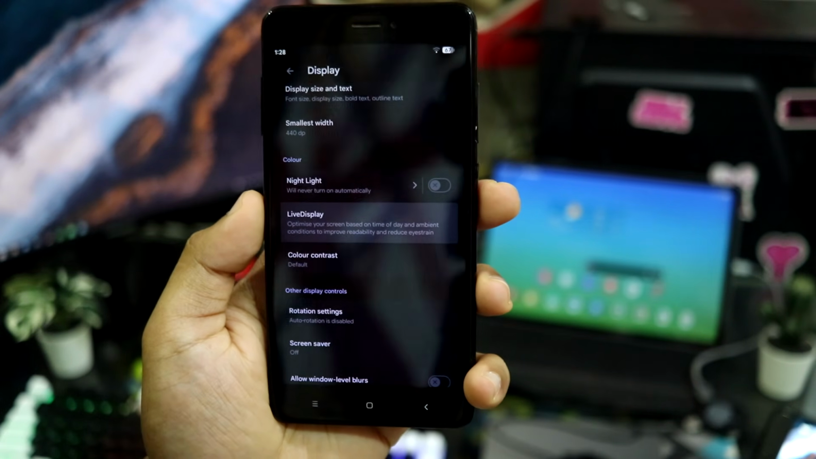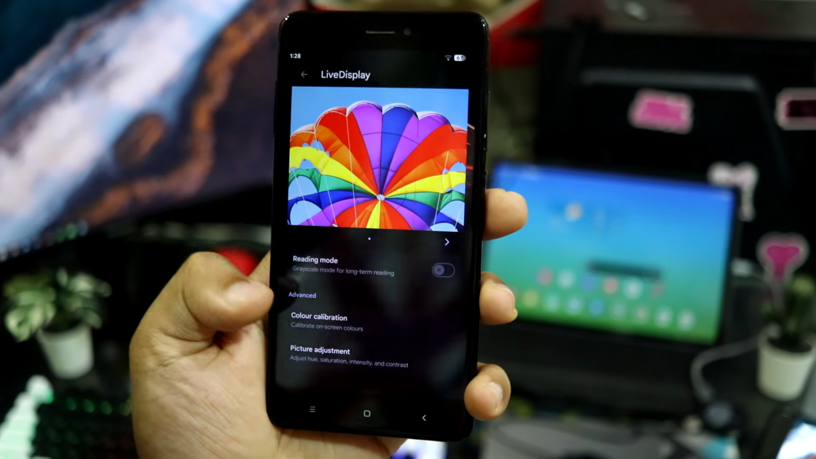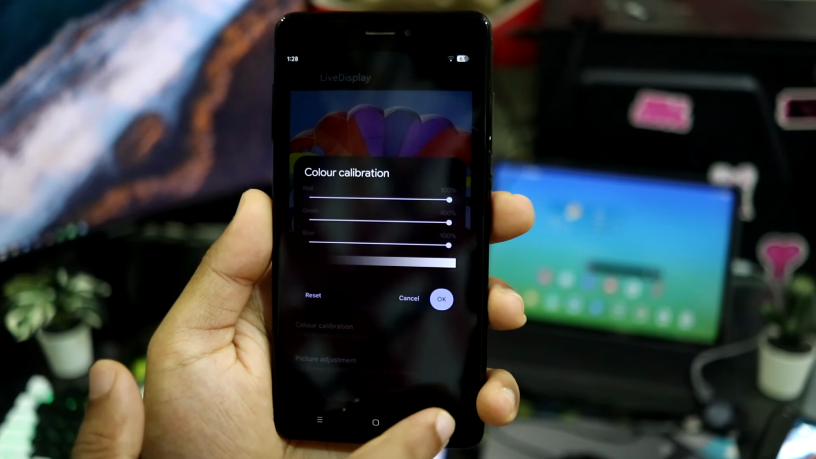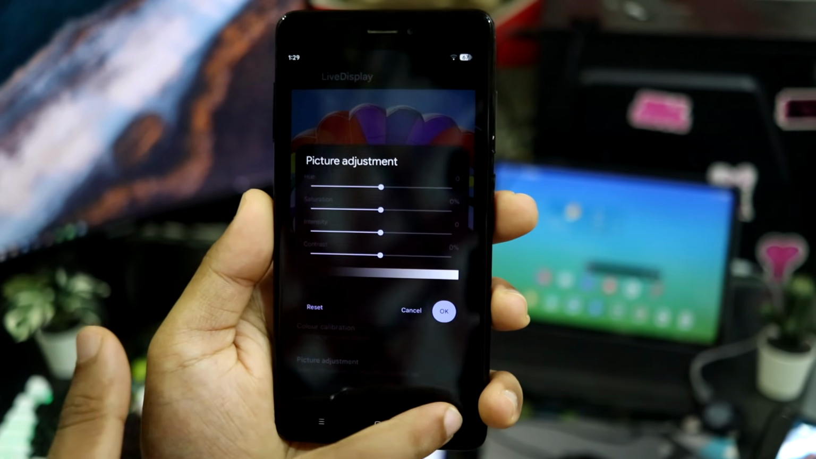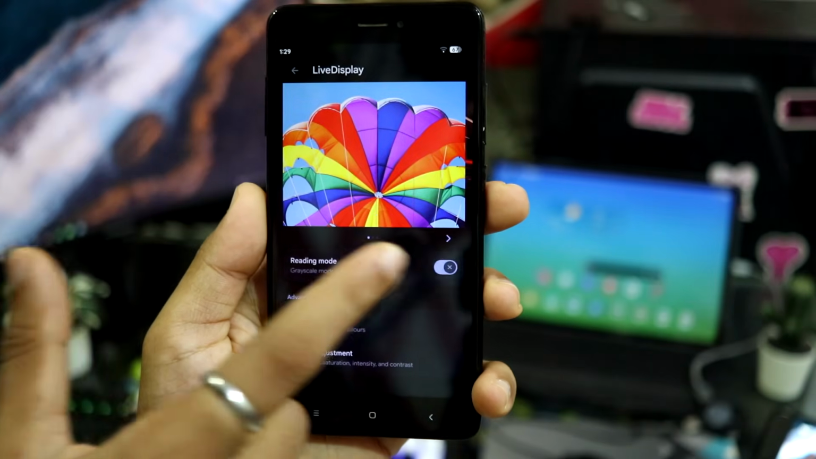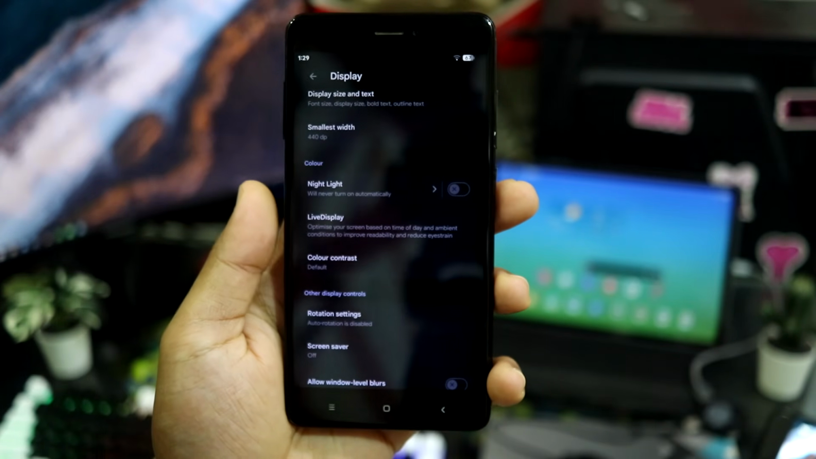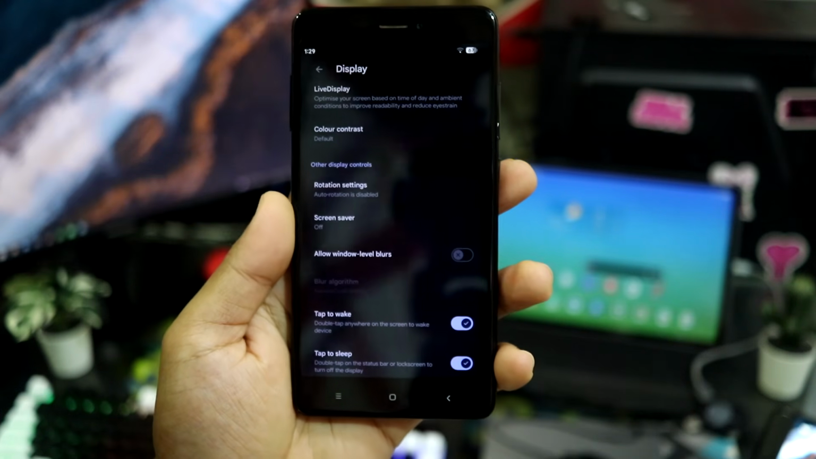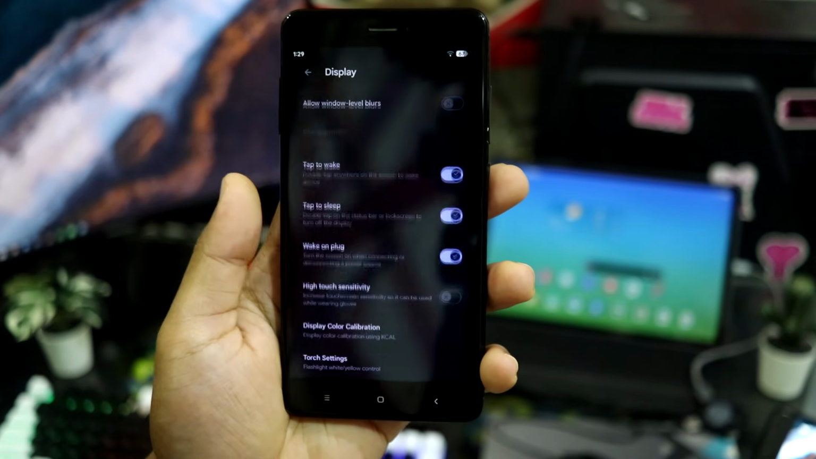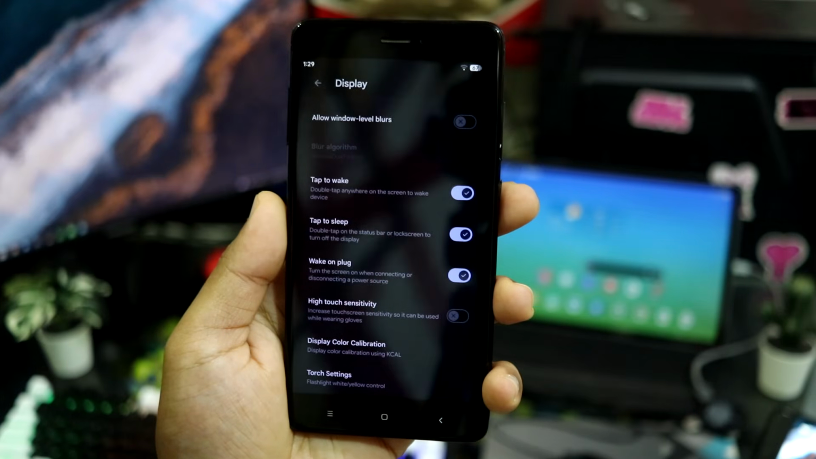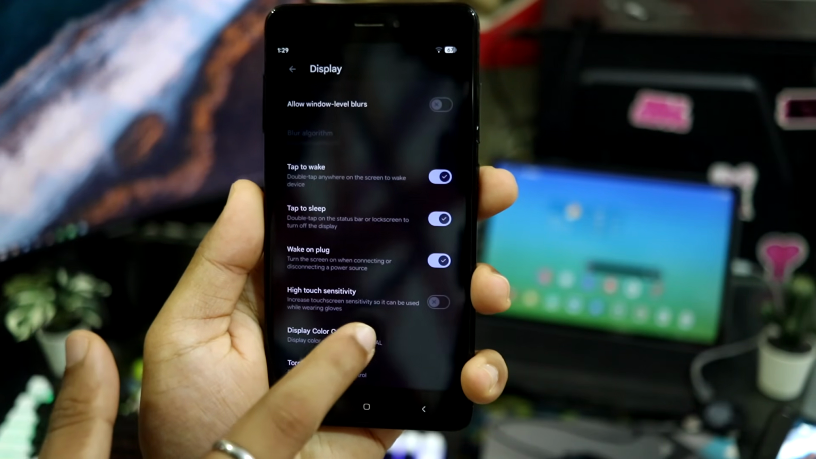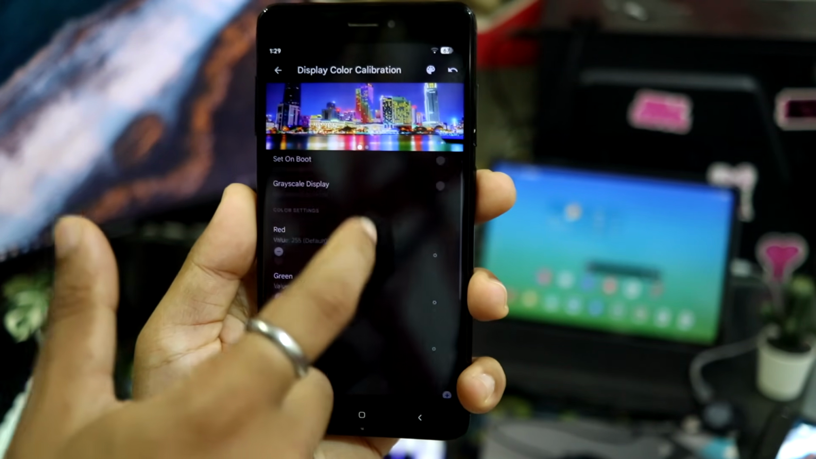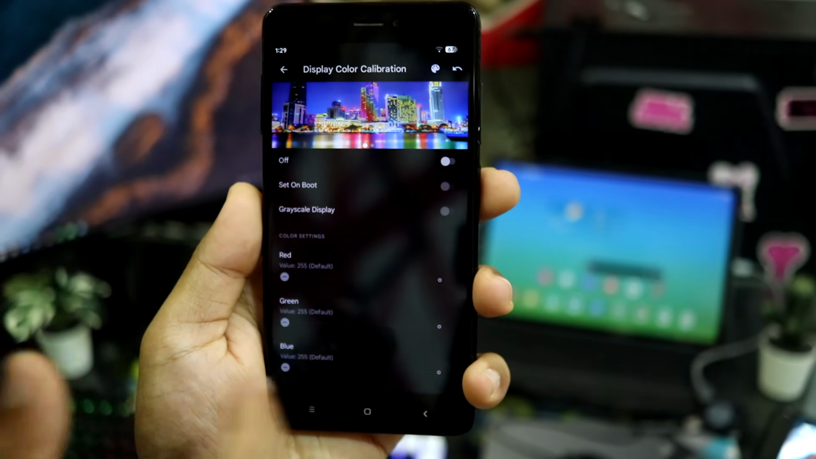We have live display from Lineage, and you have a lot of options, color calibration. Then we have picture adjustment, and we do have reading mode, which will turn it into a black and white grayscale mode, which you can also call that. We have window level blurs, but I have disabled it to increase the performance and usability. High depth sensitivity, display color calibration, which you can also set. You have a lot of options in here.